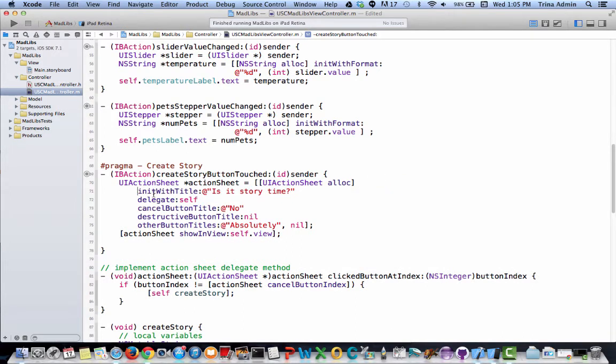So UI action sheet alloc, init with title, you pass it in a string for the title. Delegate, we've talked about delegates. We want to have this object, this class that we're working in, be the delegate. And that means that this class needs to implement any delegate methods. So we're going to say the delegate is self. We said the title is it story time? So then the cancel button will be no. And then the other button will be absolutely. If you put it as the destructive button, then it will automatically have the color red.